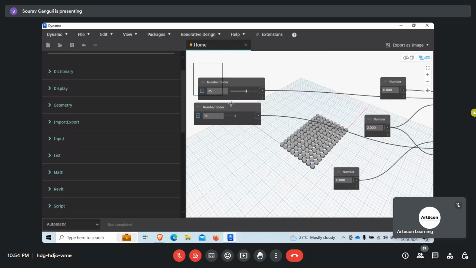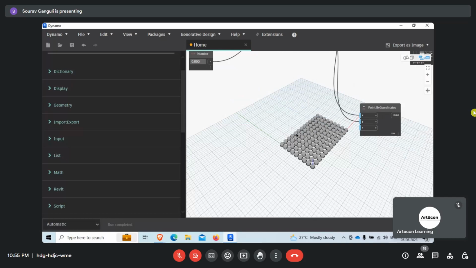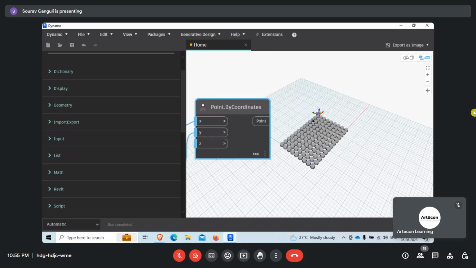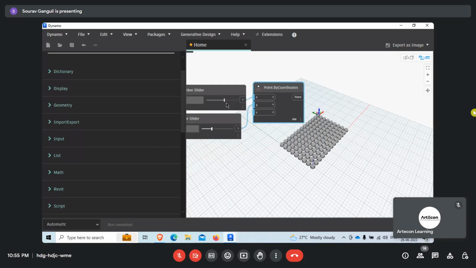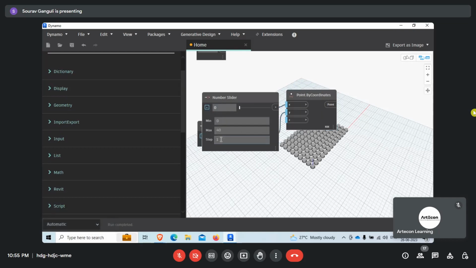Let's create two number sliders for it. So what we are doing over here is we are simply creating another point. This one. Okay. So let me just move it to 0 for now. Minimum is 0. Let's set the slider. Let me switch it to manual so that it doesn't always run.